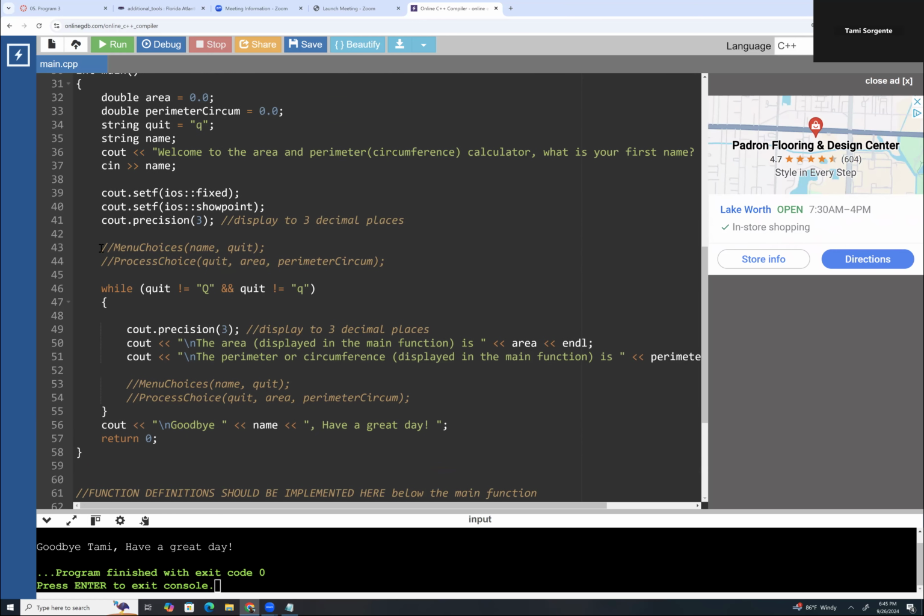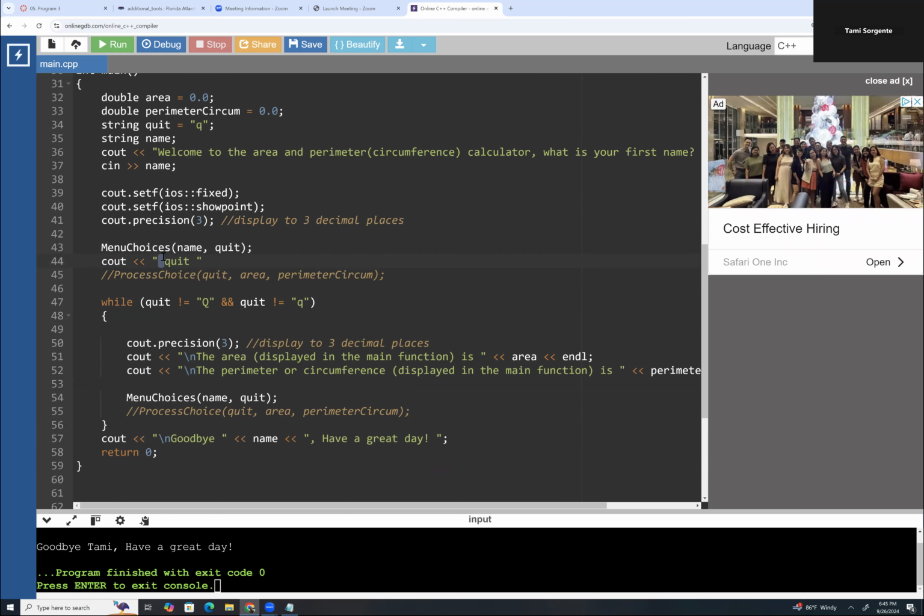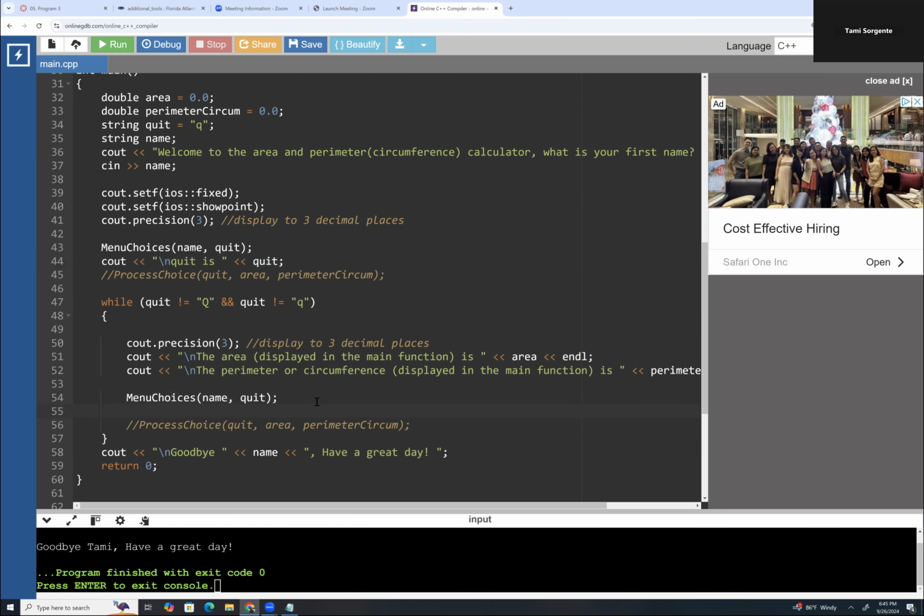So now we want to check and make sure that this function works. So we can call it. All right. So now we can call it, and in order to test, we can use cout. I always like to put a message, quit is, space. This way I can see what it's alrighty. And this is really controlling the loop. So this is the initialization for the loop and the test for the loop and the update for the loop.